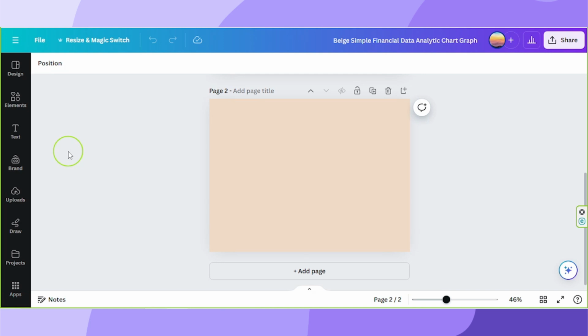Today we're going to learn how to add animation to our graphs and charts in Canva.